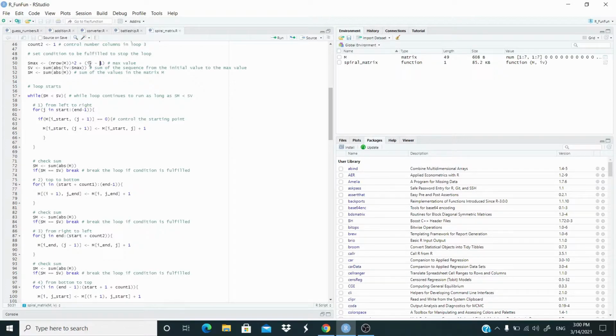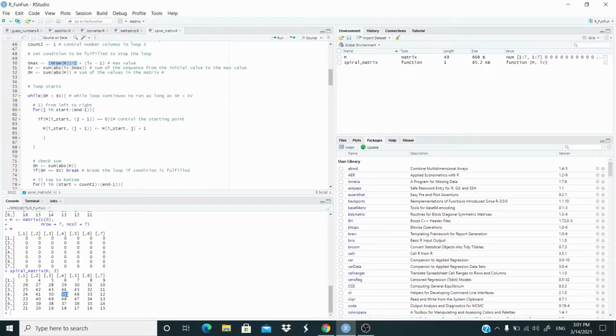If IV is 1, 1 minus 1 is 0. So basically, the maximum value will be this. If IV is different, for example, in the previous case IV is 3, 3 minus 1 is 2, and the matrix was 7 by 7, so 49 plus 2, 51. Let me show you again. As you can see, we stopped at 51. So we know the maximum value. But this means that we also know the sequence. And this is the sequence from IV to S max.